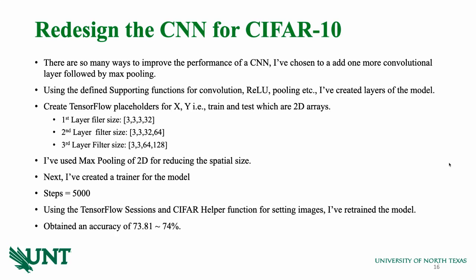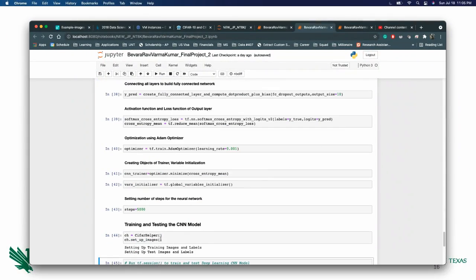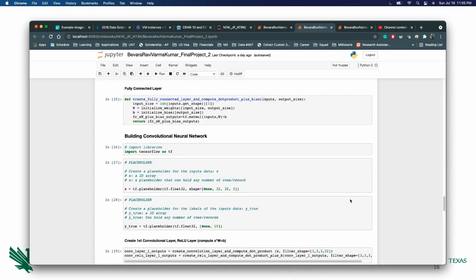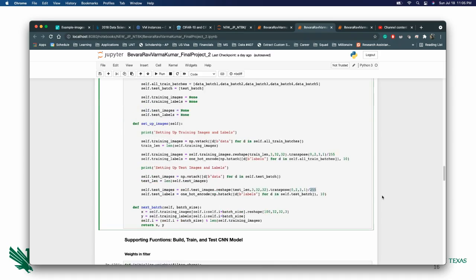Also, I tried out data augmentation, which didn't turn out well. I tried adding batch normalization, which we are already performing. In general, batch normalization is performed when you are trying to increase the accuracy, but in this case we are taking the batches of data and also using a helper function to normalize the data before training or testing. That is the setting here.